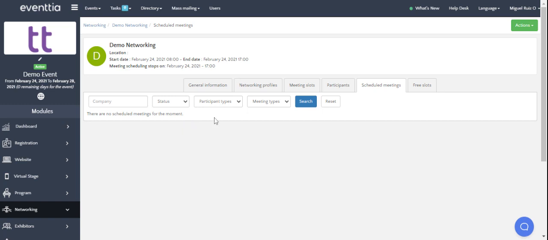We can filter by status: requested, confirmed, accepted, rejected, or expired. We can also filter by participant types or profiles for the networking activity, as buyers or suppliers, and by meeting types, if those are booked or those are last minute meetings.